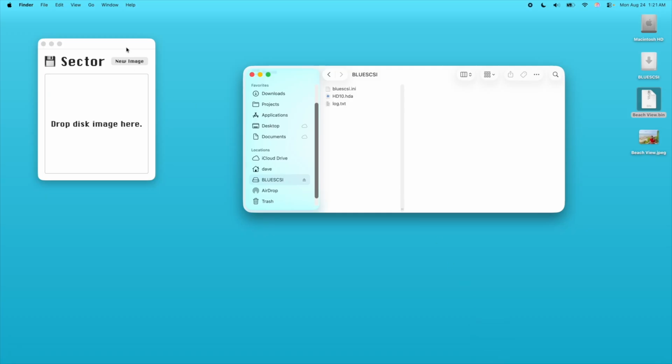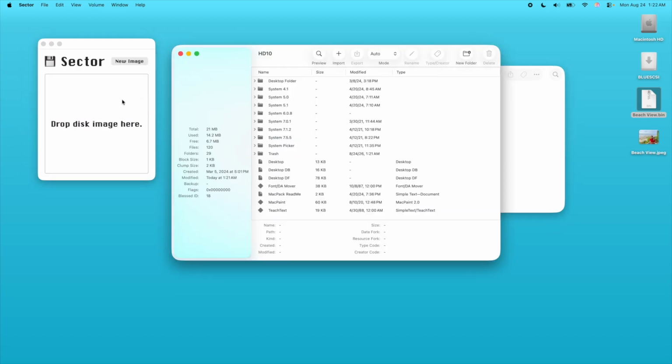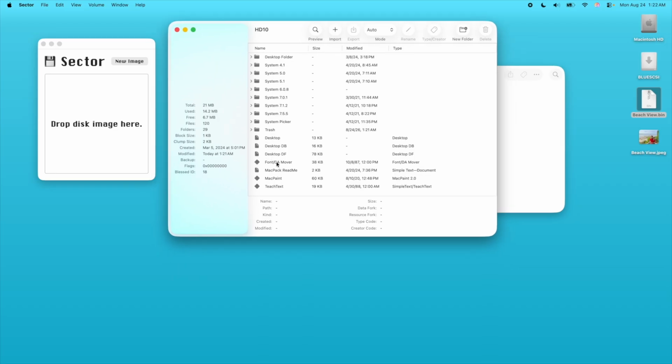Okay, I have my Blue SCSI hooked up over USB to my modern Mac. On the Blue SCSI, we have my HFS image that I'm going to open by dragging over to Sector. I have a bunch of system folders on here. I also have MacPaint, of course. I'm going to drag in the beach view file, which we exported from Retro Dither. It was encoded in MacBinary, which Sector knows how to automatically convert back into a regular file, which it just did. We now have the beach view, hopefully working MacPaint file on our HFS image that is in our Blue SCSI that we can now hook up to our Mac Plus.